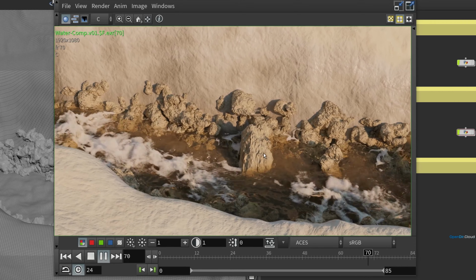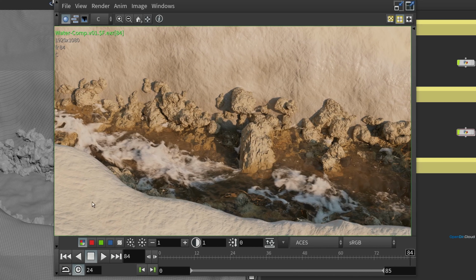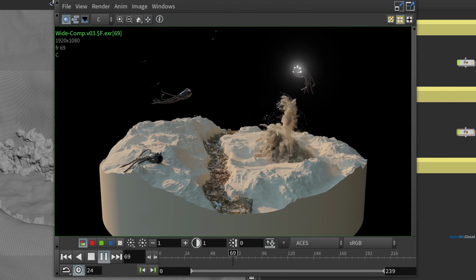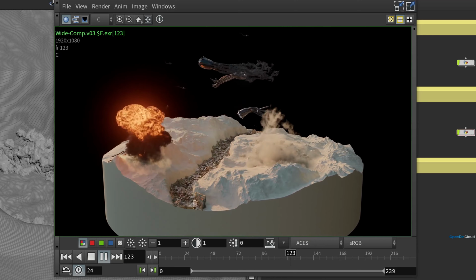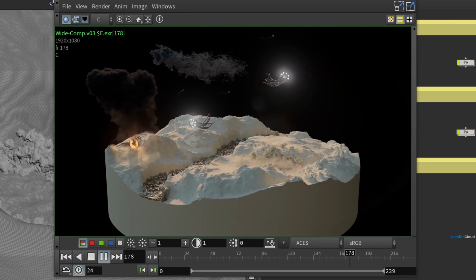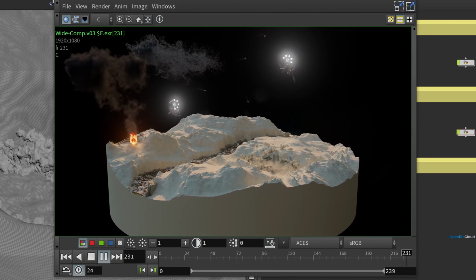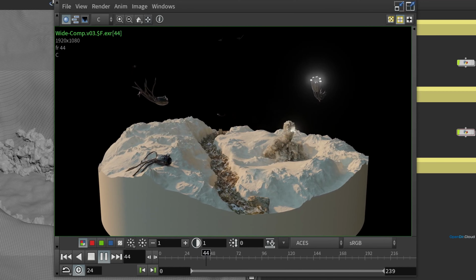And for the flipped liquid, for that main body of water, we started with the wide shot here, so that we could then chop a section out of that and upres and finesse it. But for the whitewater, we're going to do the exact opposite.